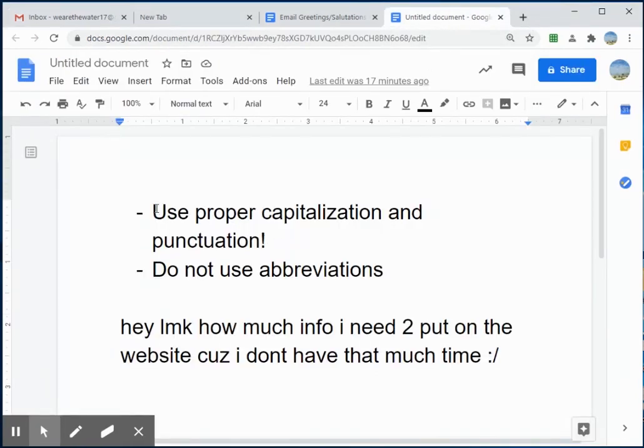So first and foremost, when you're sending an email, please use proper capitalization and punctuation. This is not the time to be using abbreviations such as "let me know," "I know," LOL, and the like. Here's a similar email, not exact, but something I've received from a student before: "Hey, let me know how much info I need to put on the website." As you can see, it's just not very professional, and we need to do a little bit better on setting up our emails.